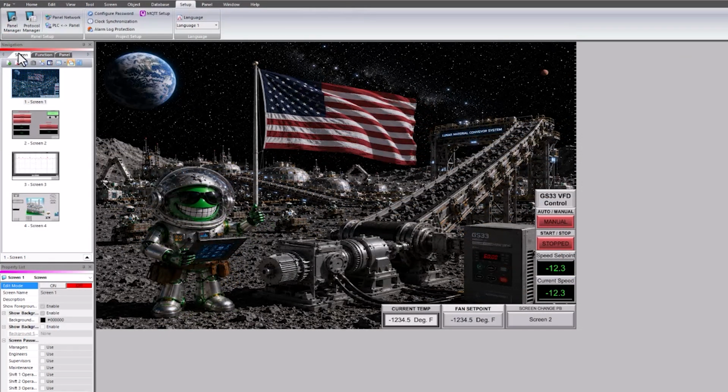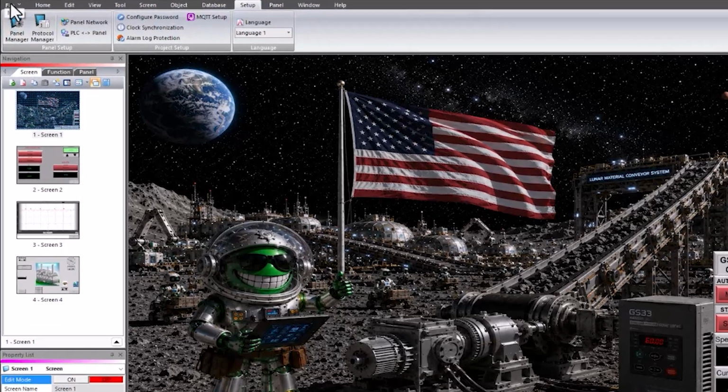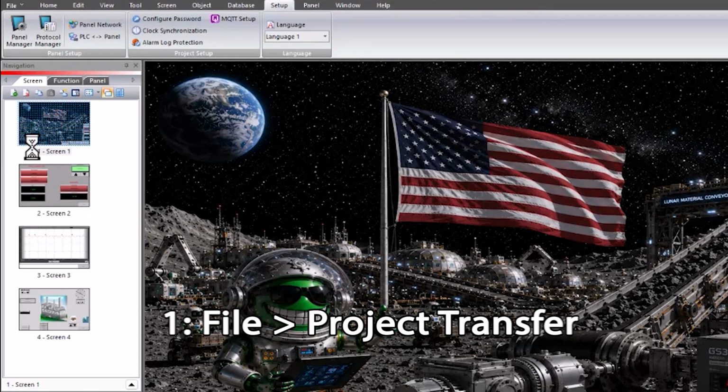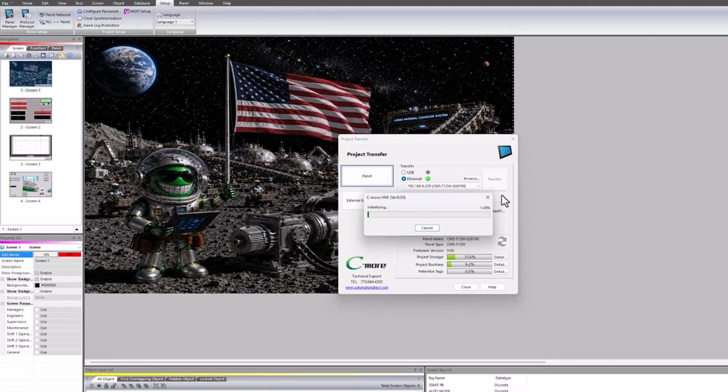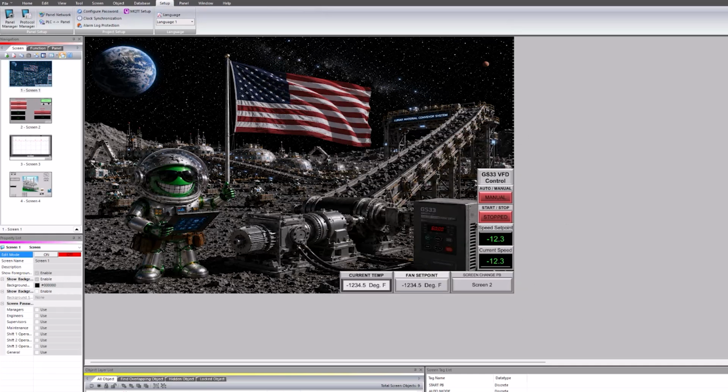To send the updated settings to the HMI, select File, Project Transfer. In the Project Transfer window, select Transfer and download the updated project to the panel. Once the transfer is complete, the CM5 HMI will begin using the new IP address assigned in the project.